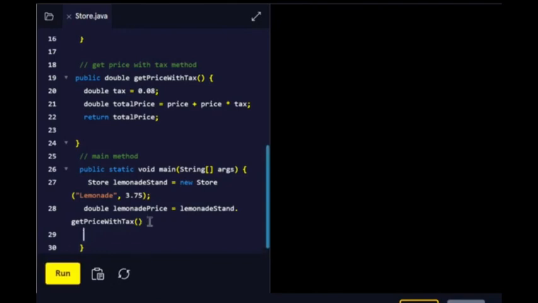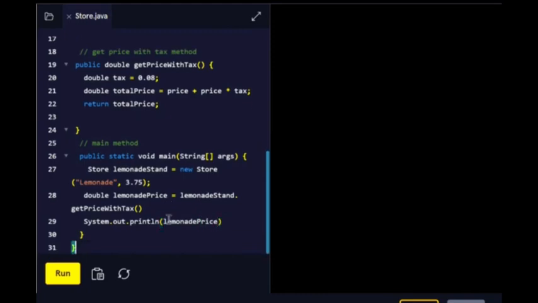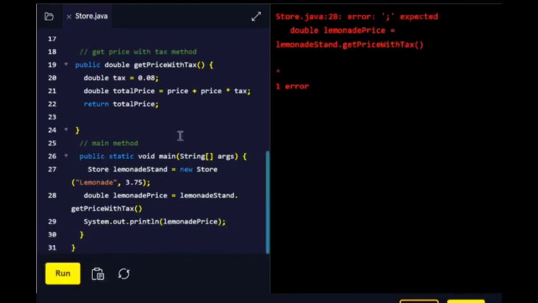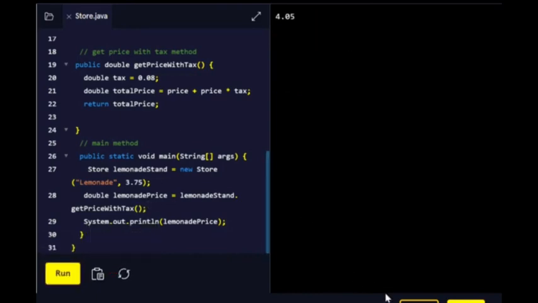Now print out lemonadePrice. System.out.println, print out lemonadePrice. Run this. There you go. Still got one error. Yeah, because I'm missing a semicolon here. There you go, 4.05 still. Okay, so let's move forward.